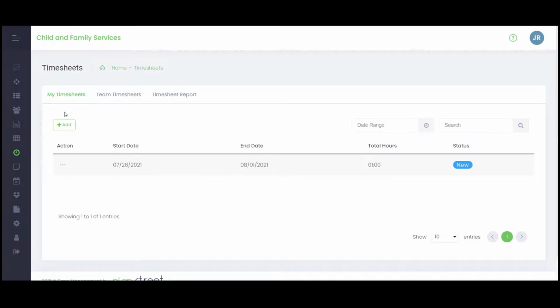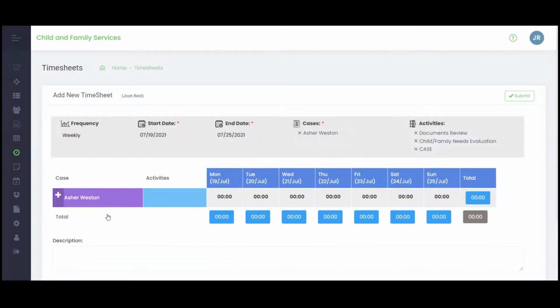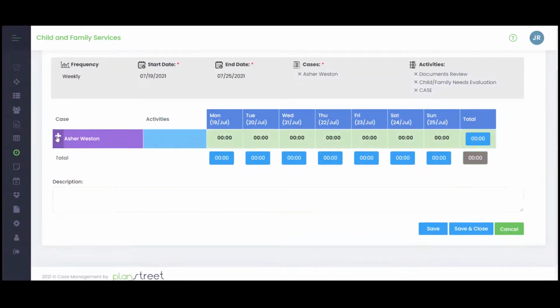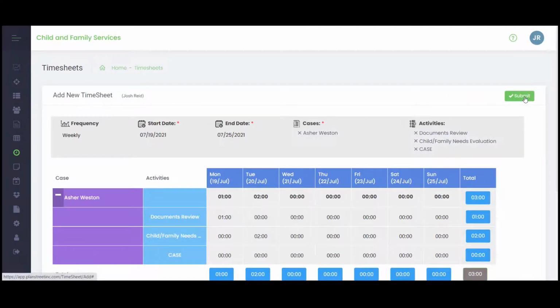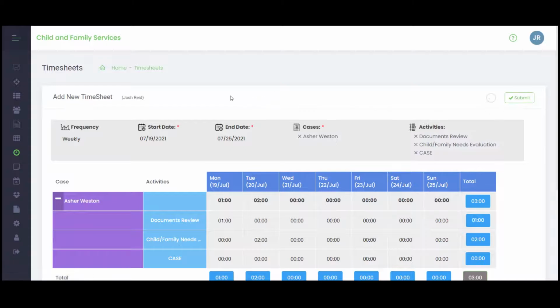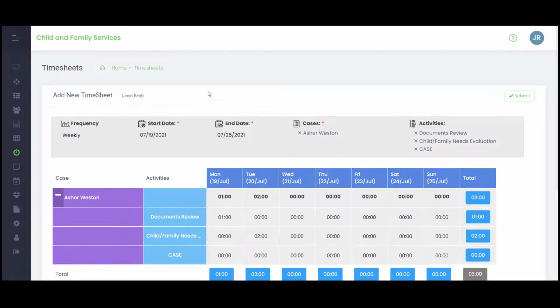They can come in, let's say it's time for them to make a new one. They open it up, they pull up the cases that they've worked on, go through here. I can record time against this. I spent 1 hour here. Let's say I spent 2 hours here. You can see it gives you a total. And then when it's time for me to submit it, I can simply submit this timesheet, and that'll go to my approver, and they can review it. And, you know, from there they can accept it, reject it, ask me to make changes, whatever the process is that makes sense for you.